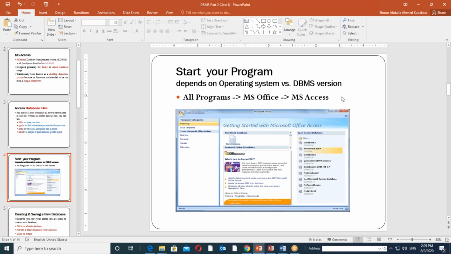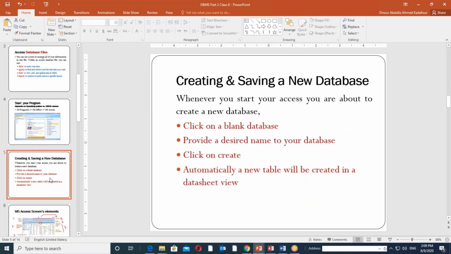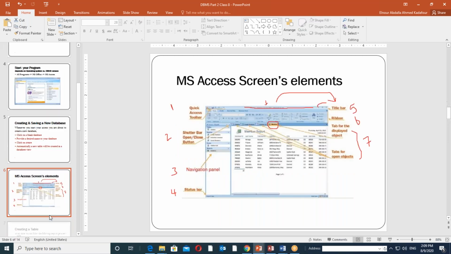Then we came to practically how to start your programs, one way or another. Then to create a new database. These are the steps to create a new database within MS Access. Click on blank database, provide the desired name to your database, then click create. Automatically one table will be created for you in the datasheet view.